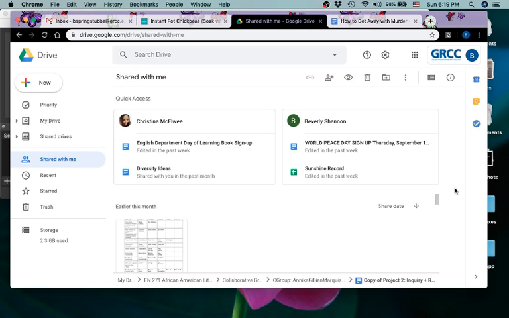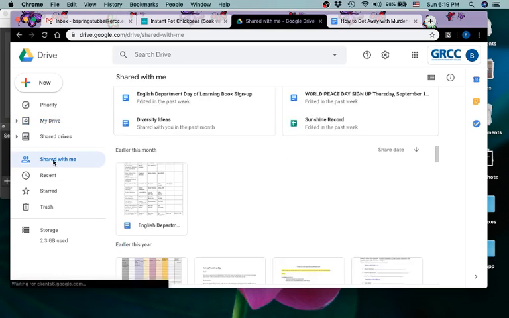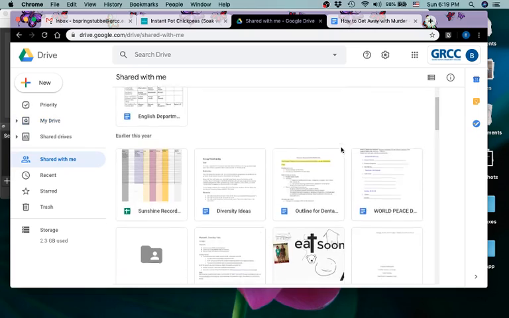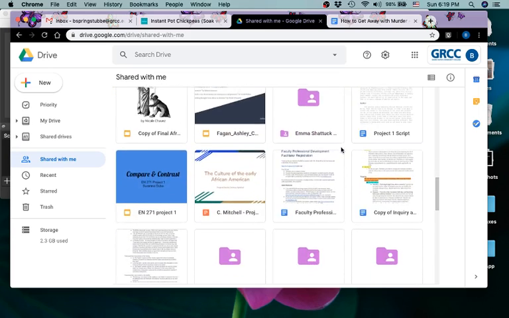Anyway, so today we're going to be talking about how to get your folder, your document into the right place. So the first thing you want to do is make sure you're in the right folder. So for you guys, you're going to go to Shared with Me, and you're going to scroll down to wherever you find the folder that I created that has your name on it.